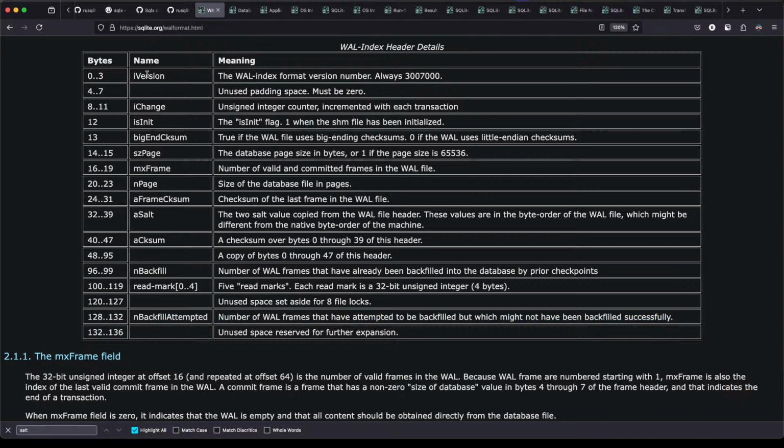Version, I change init. Page size, okay. Checksum of the last frame of the wall.